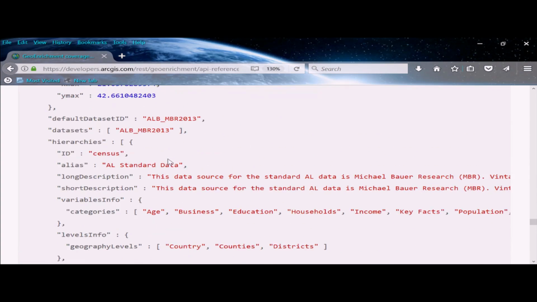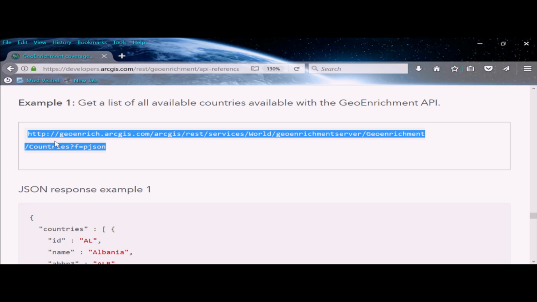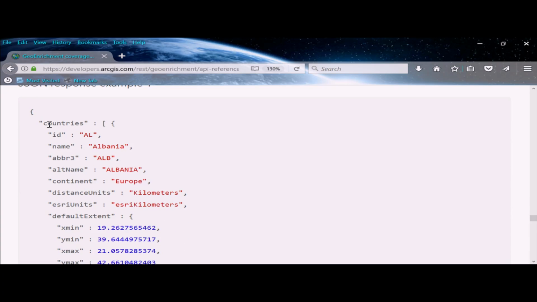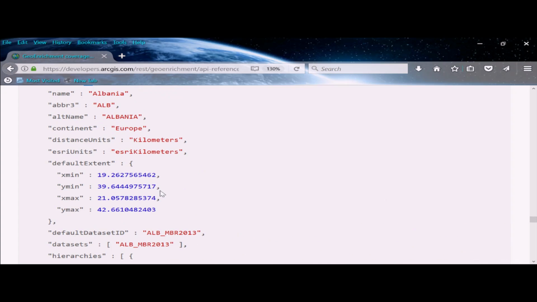Here, one interesting point about the coverage is that we have an endpoint in GeoEnrichment that basically tells you which countries are available in the service. So that will be one of the endpoints that we'll be using in our sample. This endpoint returns you a JSON that has an array of the countries. I will be just taking the ID of the country, but there is also a bunch of other metadata about each country available.